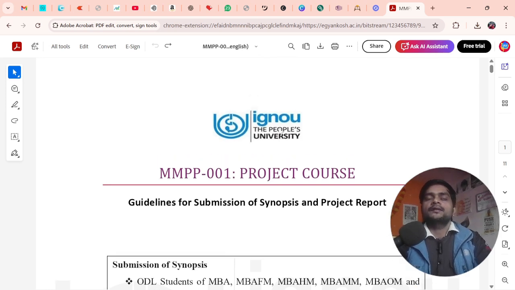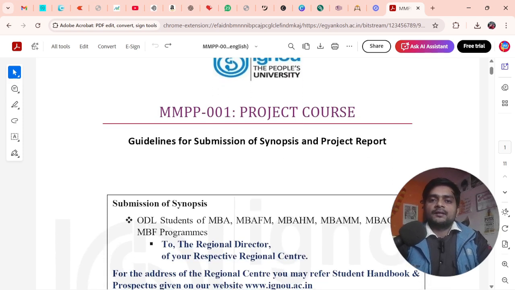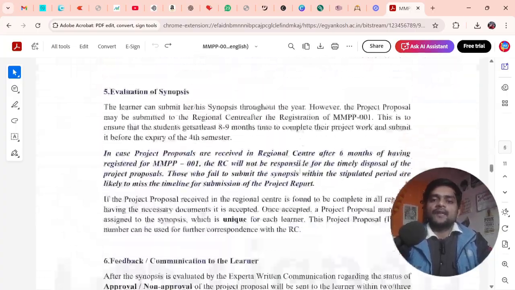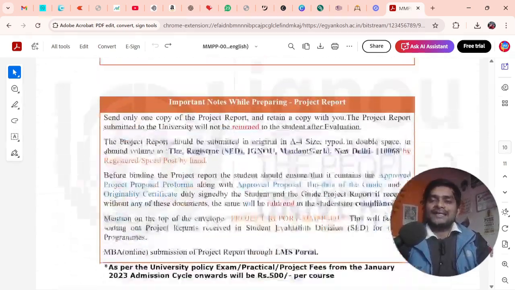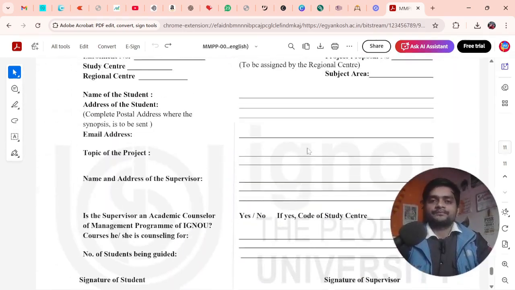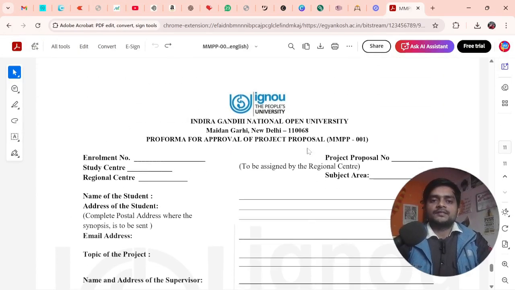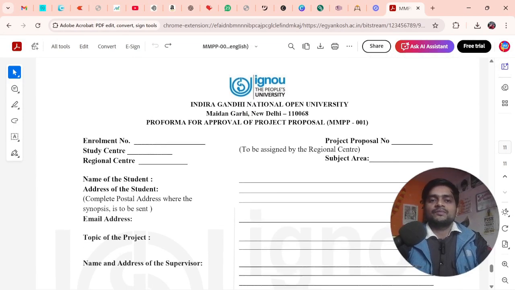If you want to find your project proposal proforma, you can go to the guideline of your project course. At the end of this guideline, the annexure is given, which has to be attached with your project report. At the bottom you can see the project proposal proforma, which has to be attached with your project proposal or synopsis. Here it says, proforma for approval of project proposal.